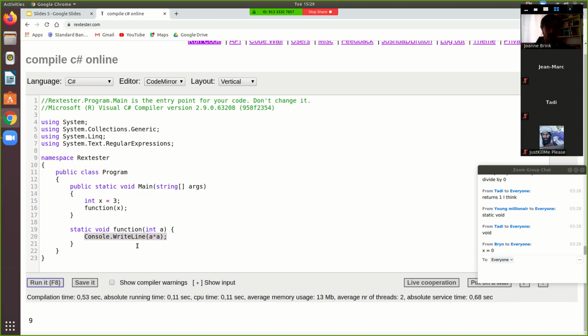This will print out 9, but it's no longer returning 9. It's just printing it out immediately. Do you guys understand that little change? It's nothing too major, right? This just makes it easier to explore this example we have.